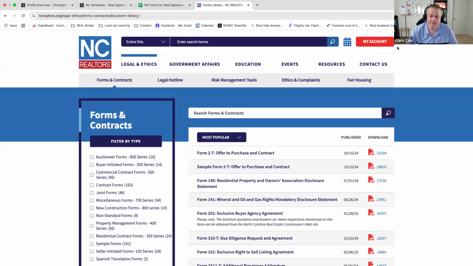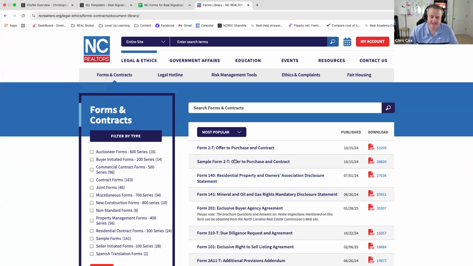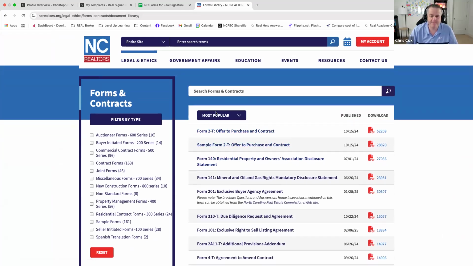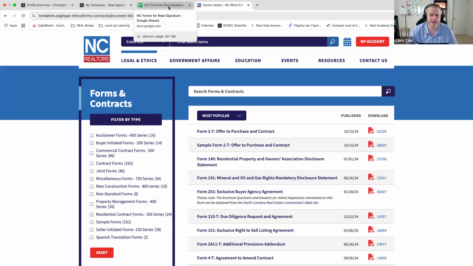You do have to sign in with your NRDS number. So you put your NRDS number in there and you can sign in, and then you have access to all of your forms. You just download them. For today's purposes, I was going to do two different simple forms, just to show you a little bit of the flow for how it all can work.